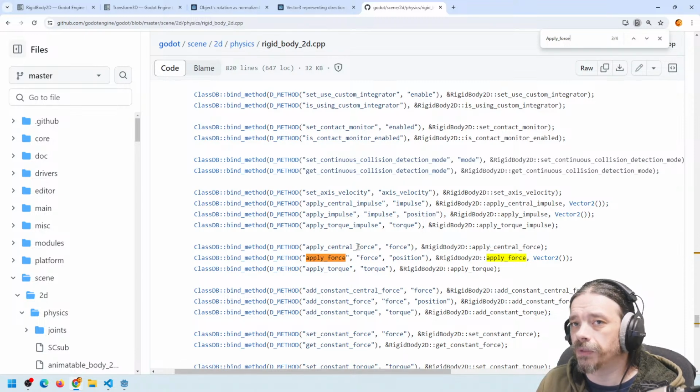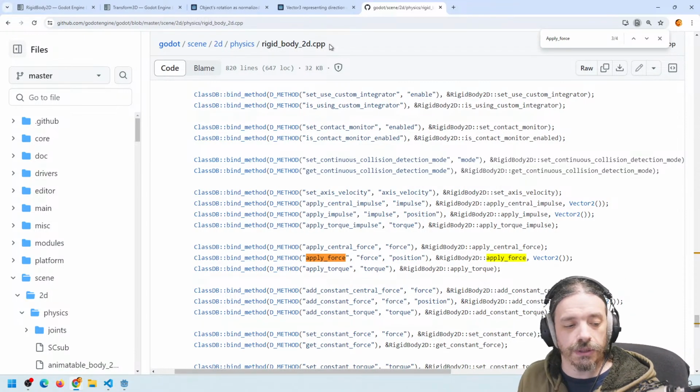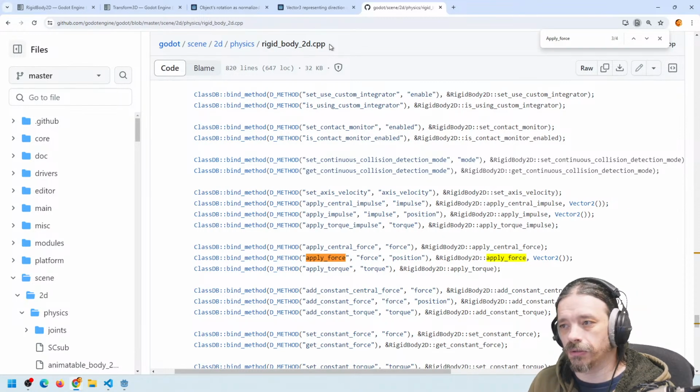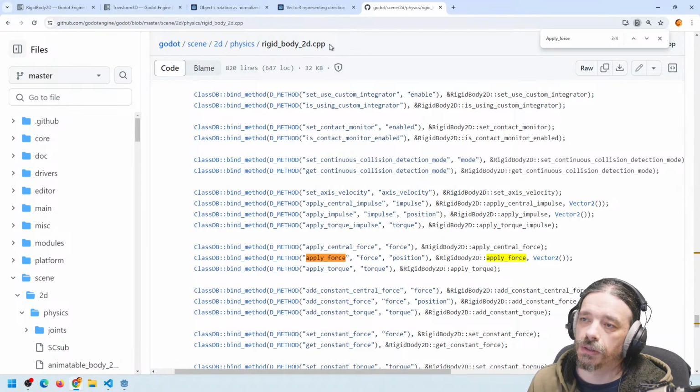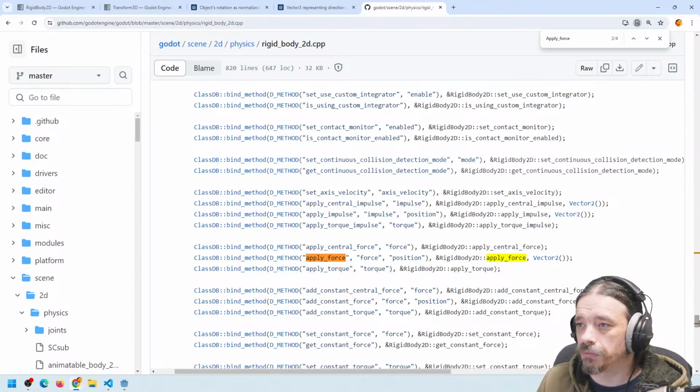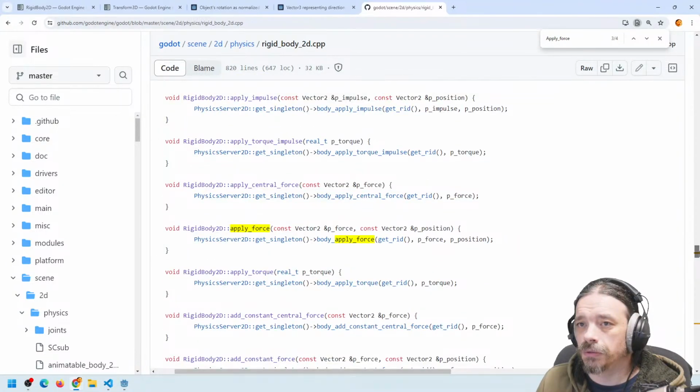Another thing that I'm not sure is if this rigid body source code is the same for the C# version and the Godot script. I believe it is, but I'm not sure. So maybe I'm looking at the wrong code. Apply force, vector 2.